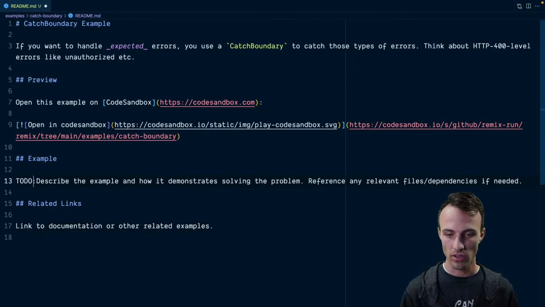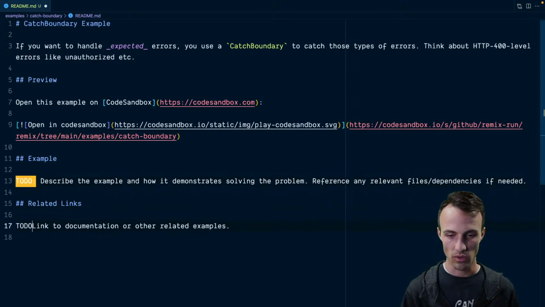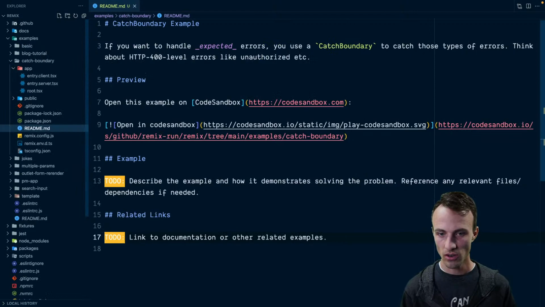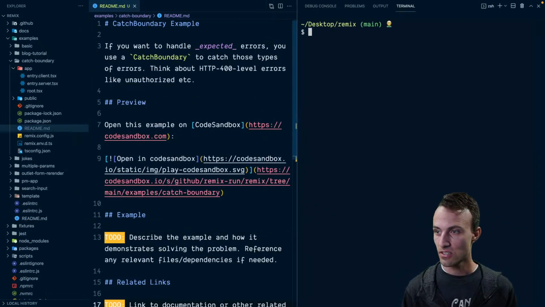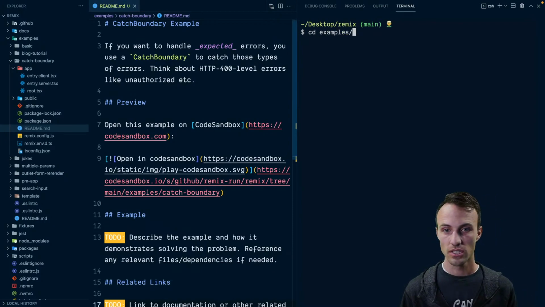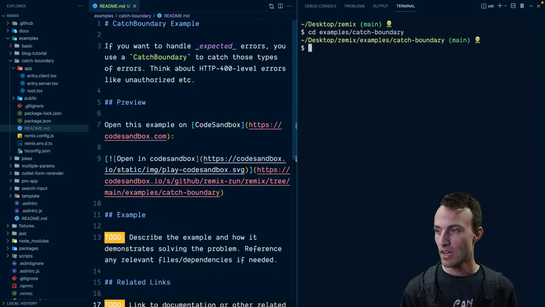So we'll get both of those once we're done with the example, because we kind of need to know what the example is to be able to do this. Okay, cool. So next, let's cd into this example directory, examples catch boundary, and we'll npm install.